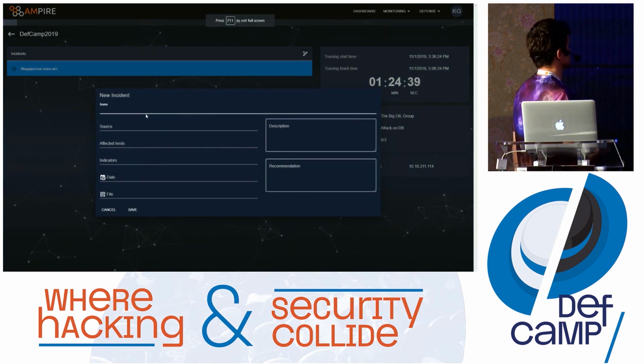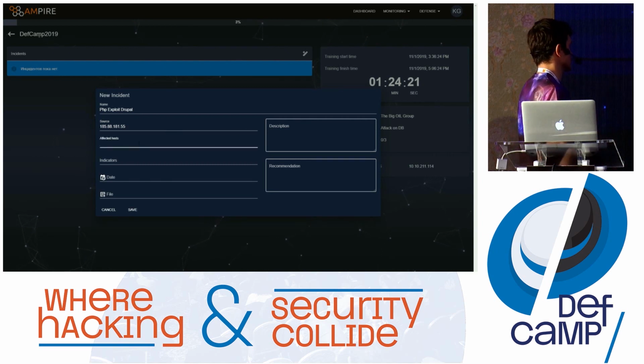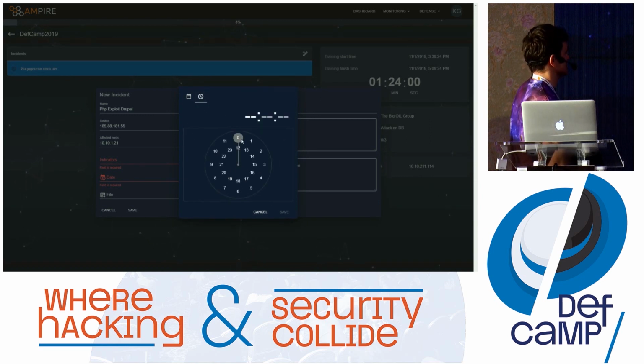So he creates an incident, gives it a name, also fills the source address, the affected host, the indicators that might contain information how he received this information about this incident. Maybe he used the IDS, maybe he used another tool. So he fills all the fields and the date also. Today's date. The time.